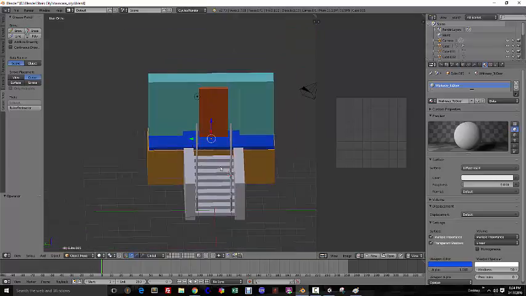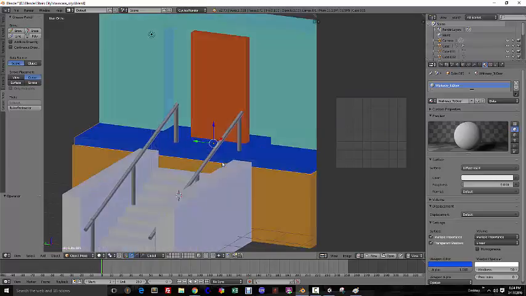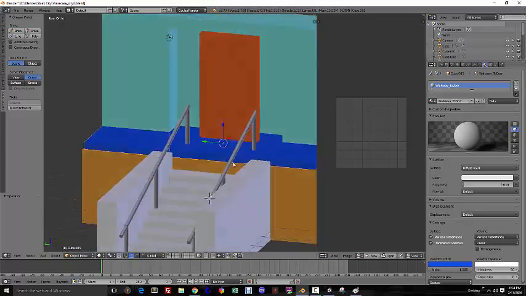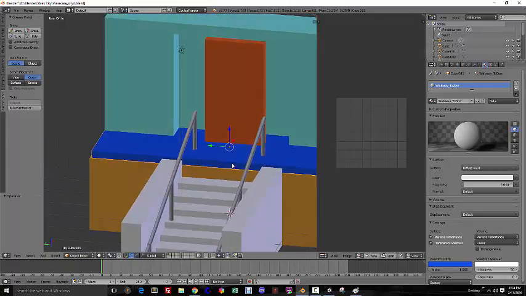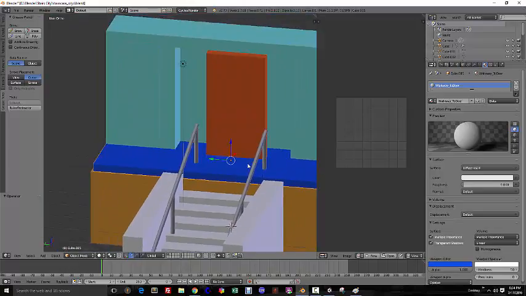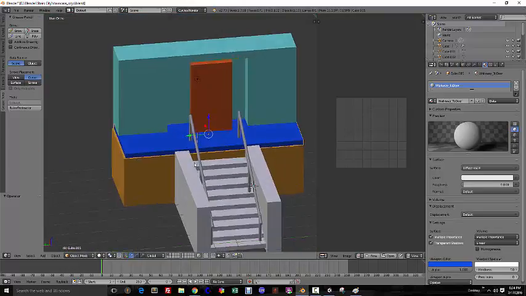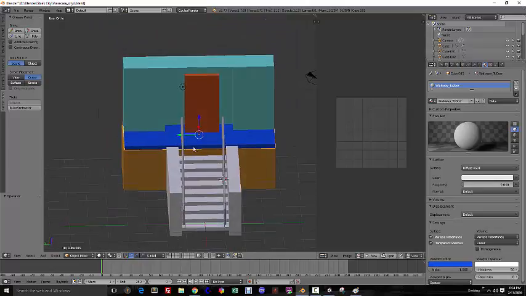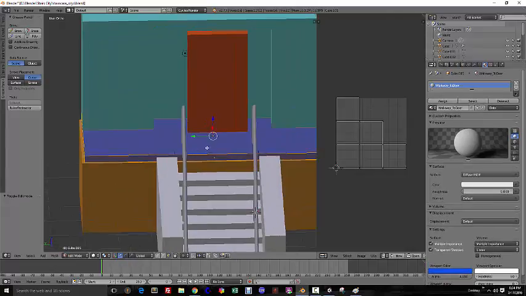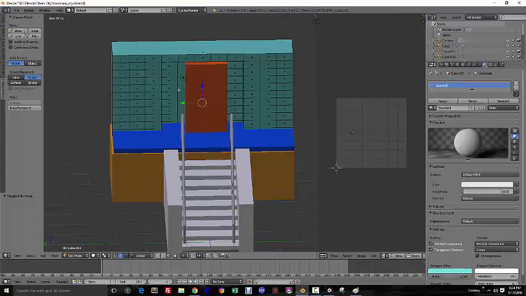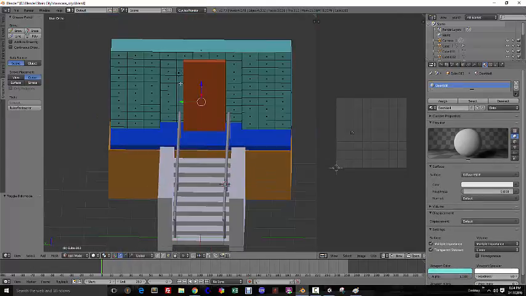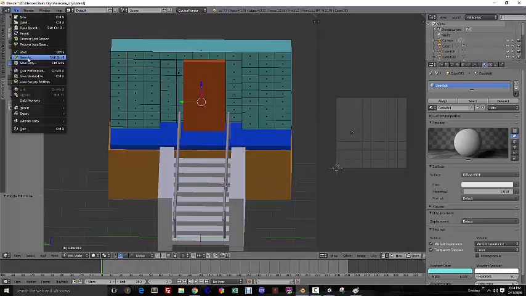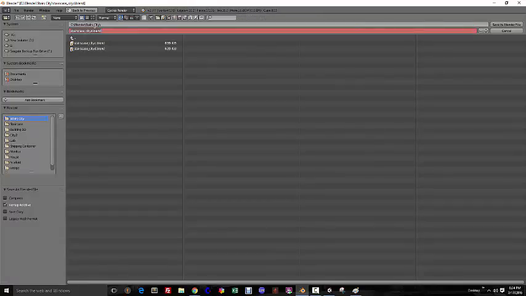You're supposed to hold the middle mouse wheel, since I have a middle mouse, and just hold it down and you can scroll it and move it around. Then you hold the shift key with the middle mouse and you can move the whole object, kind of grab the whole object. So I'm just going to save this one for now. We'll come back to working on this, and I'll show you the other building as I mentioned.